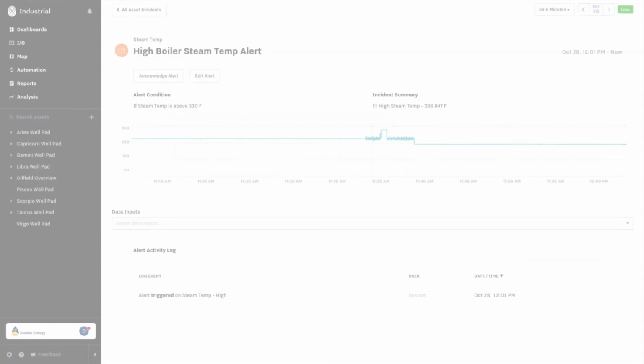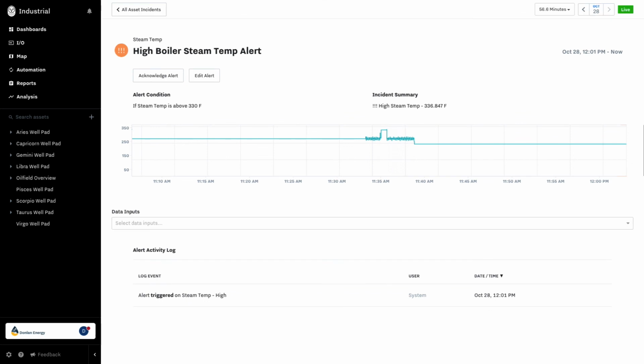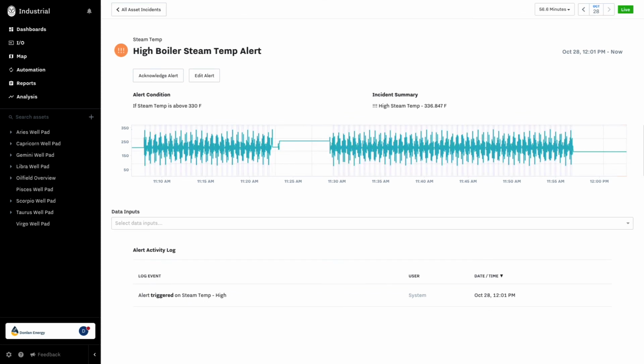Clicking into an alert gives you an overview of relevant data so you can instantly see how far out of range a value has moved and for how long. This information improves technician insight and reduces time spent troubleshooting, keeping your customers happy and enabling you to take on more business.